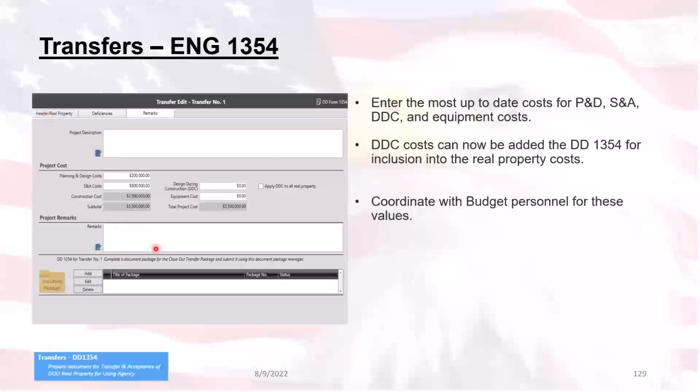You can add any remarks showing up down here, and then once you have finished all of these tabs, you're going to click on this form 1354, download it to your computer, and then click on this add button, upload it into the document package, sign it as required, and complete the document package to send it off to PCF.